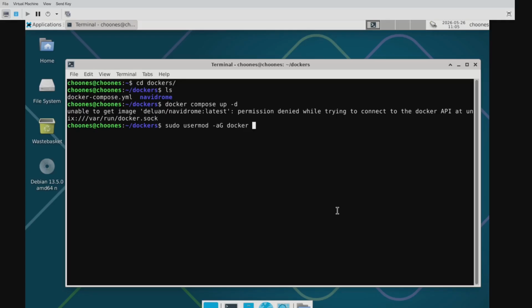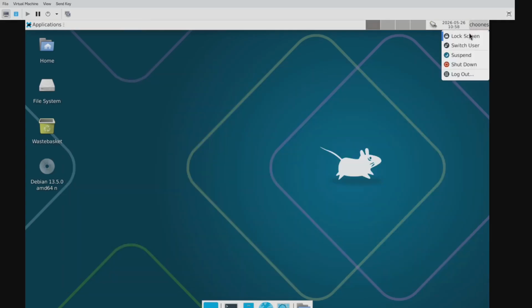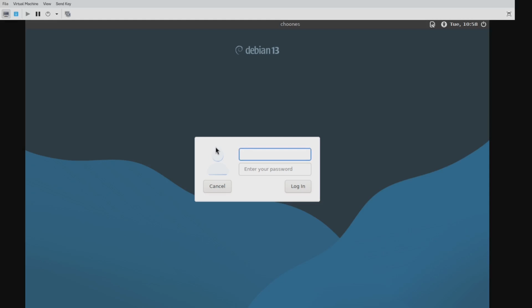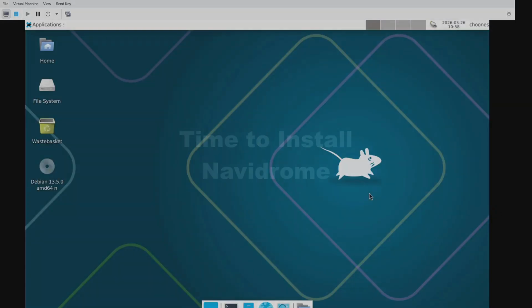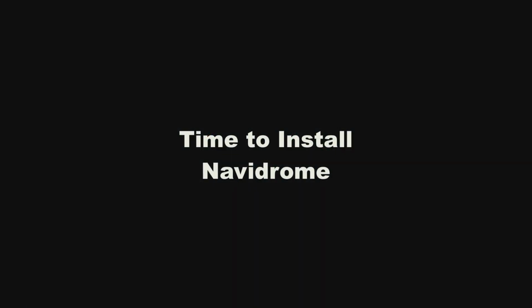Now we have Docker installed. A quick logout to put the tunes user in the right permission group. After we have installed certain packages, it's easier to just log out and back in to allow Linux to give you your new permissions. Navidrome install time.